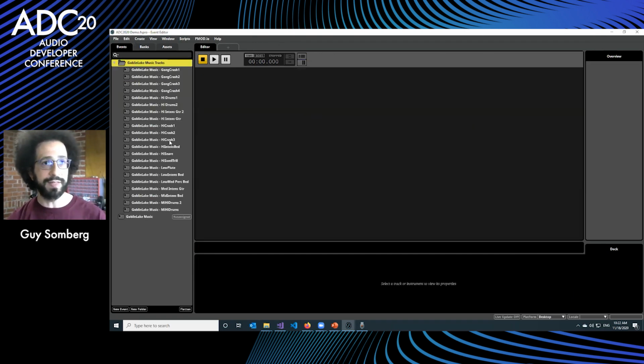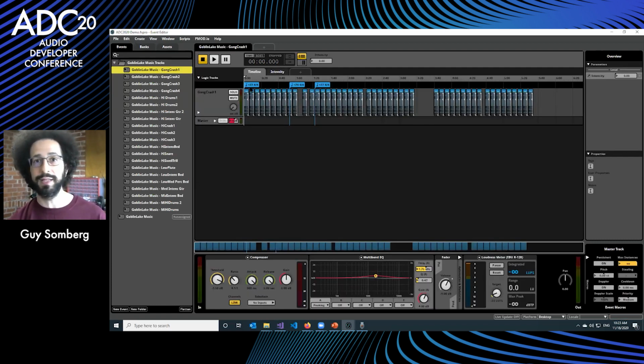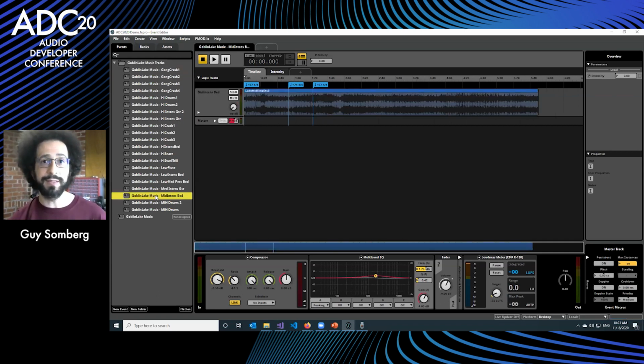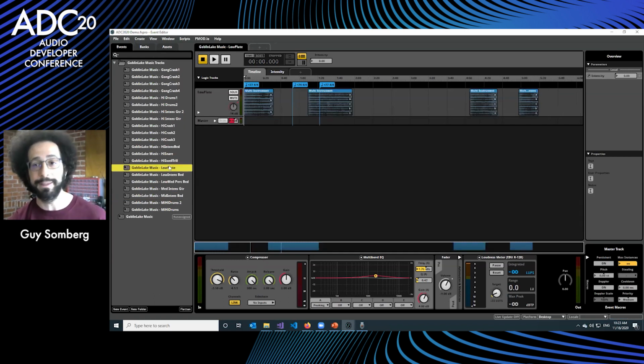It then created all of these events, and each event has a single track with just the tempo markings and the instruments for that event. Here's the mid-intensity bed. Here's a flute track for low intensity. And you see each track has its own set of effects and everything. And then it built all of this.